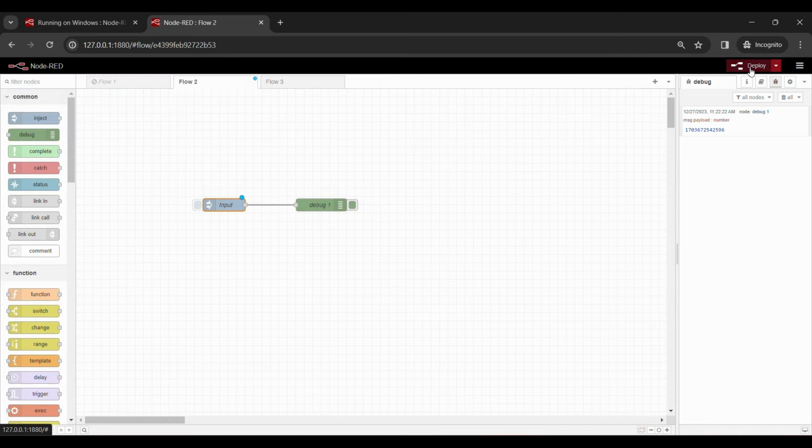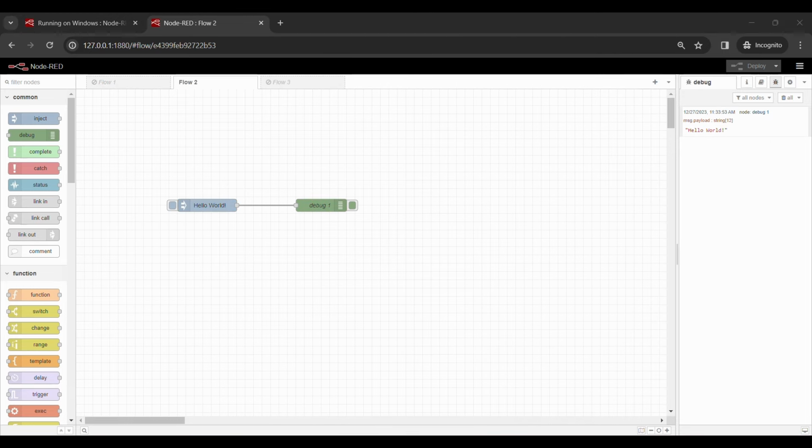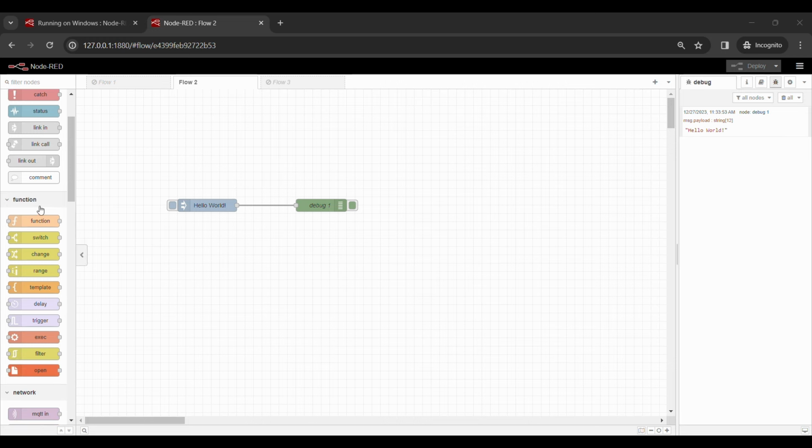And then we will have to deploy. Once deployed, click here and you will see the hello world message. Now we will need to install some palettes to use the dashboard functionalities. Palettes are collections of nodes. For example, here you see the function palette, which includes different functions.